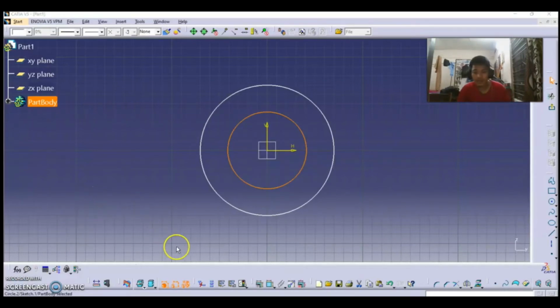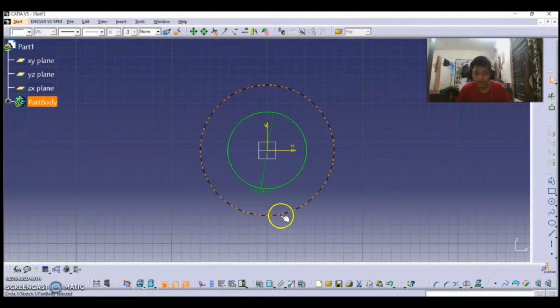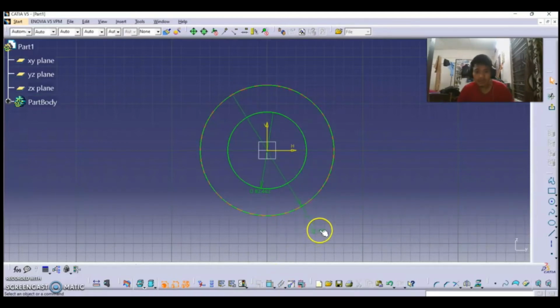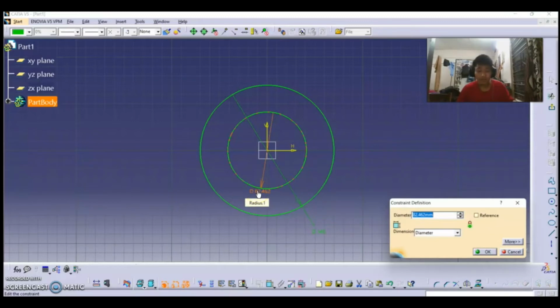Now we are going to give the dimensions of the circle. For that we will come here in the constraint and, okay, here we have given it. Again, now we will give the radius for the larger circle. Again we will go through the same process. Now we will double click the diameter here.